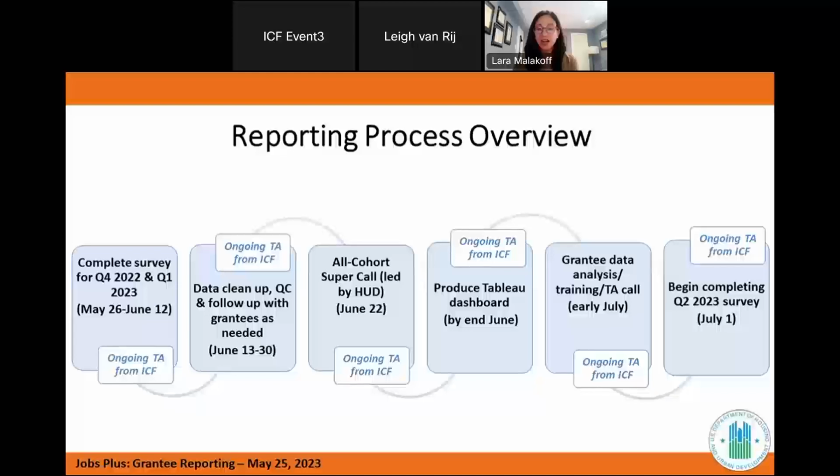And then, because we're in catch-up mode, starting in July, you will receive a link to the Q2 2023 survey so that you can collect your Q2 data. At that point, we'll get on a little bit more of a regular schedule where things will be a little bit less condensed in terms of timing, and we'll be able to get on a schedule that will be more predictable from quarter to quarter.